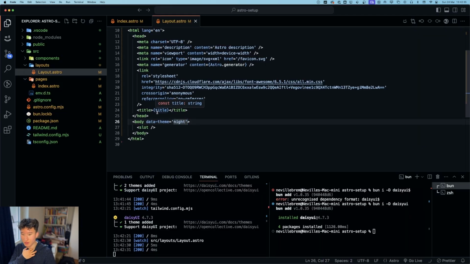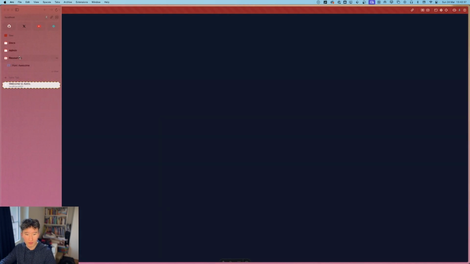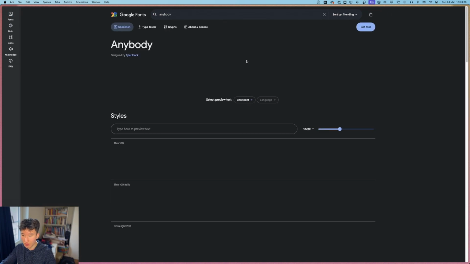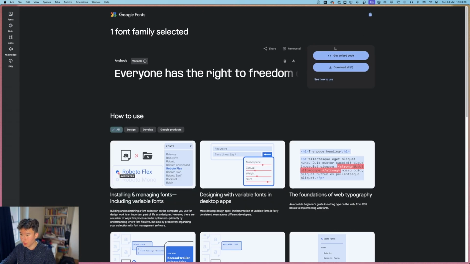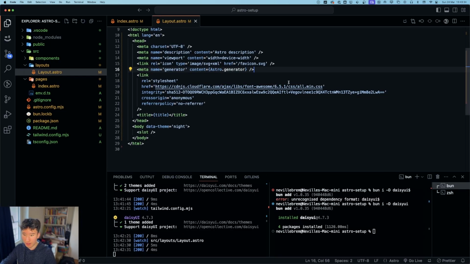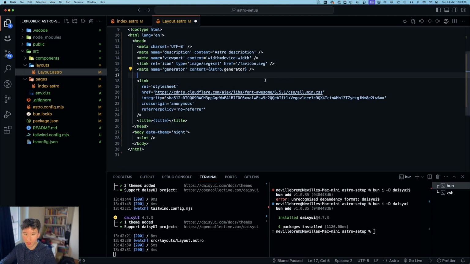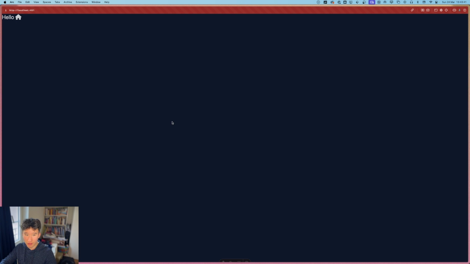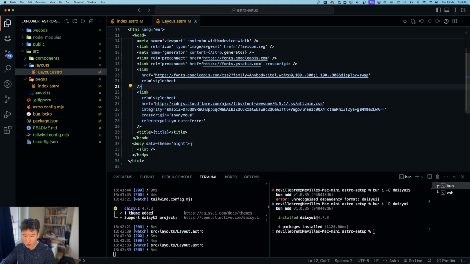And yeah, basically now all we need is a cool font. Let's go ahead with Anybody because I like Anybody. Get font, and then get embed code, and then copy this code. And now we can go into our head again in our layout file and paste that in here. Now nothing has changed, of course.